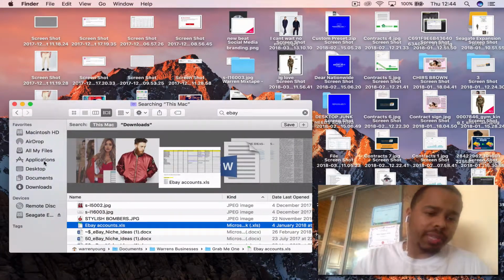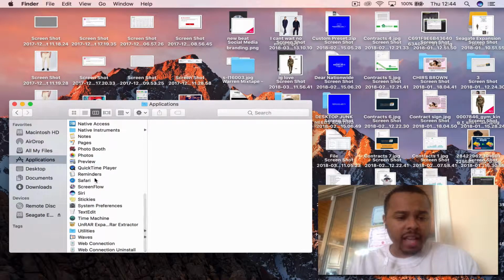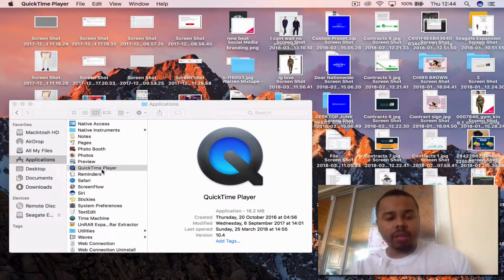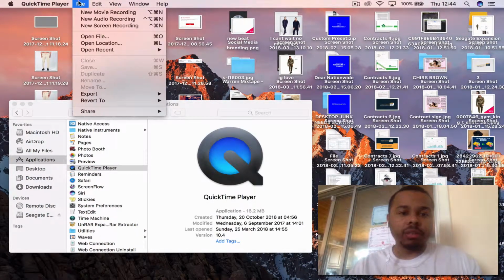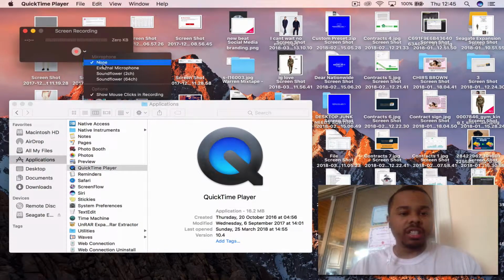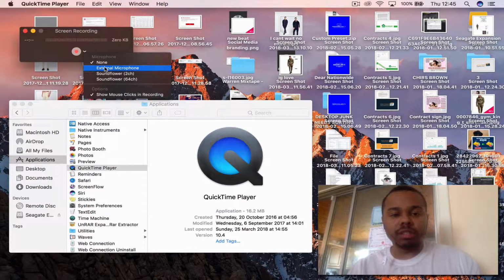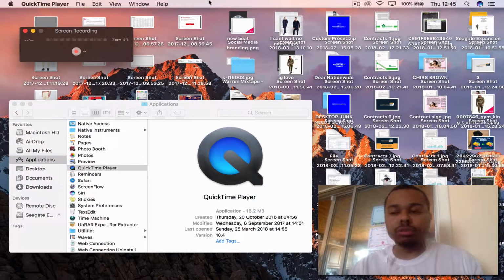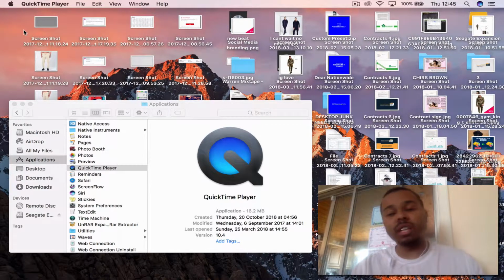So the free version would be to go to Applications, and then you go to QuickTime Player. Okay, double click QuickTime Player, go to File, go to New Screen Recording. Okay, select your microphone, go to External Output, and then hit record, done. Then hit stop, done. And then you have your video recorded. Yeah, so it's really simple. That's how you record your computer screen.